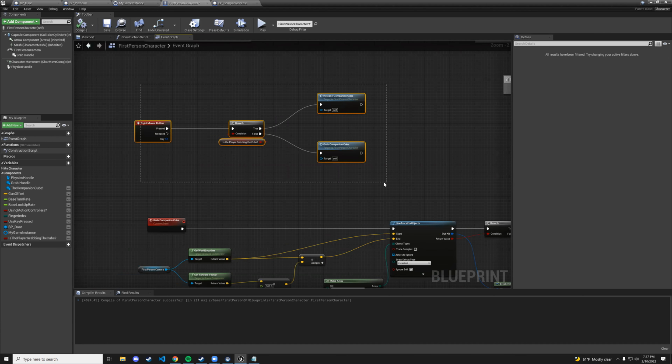So this isn't really a grab and hold. We can set that up. This is a grab by pressing the button. So let's actually see if this works.